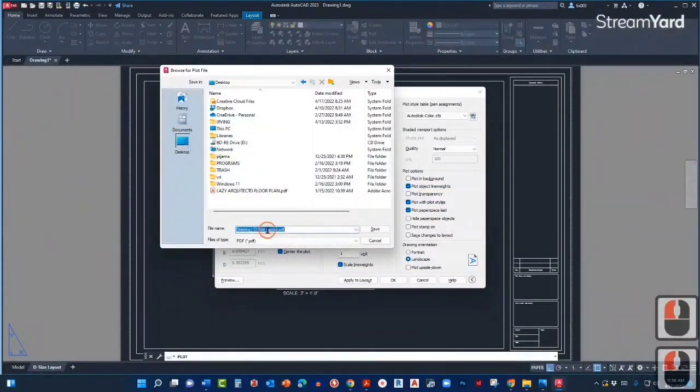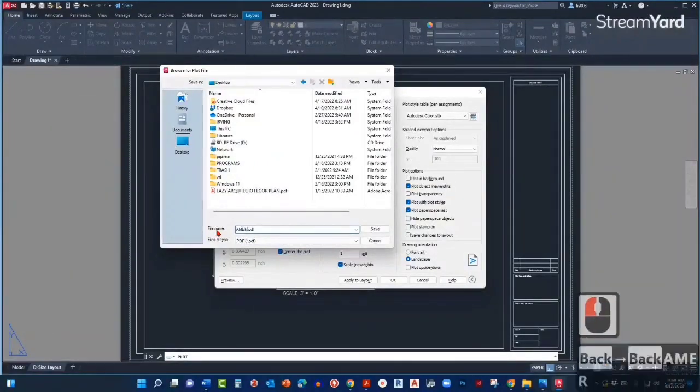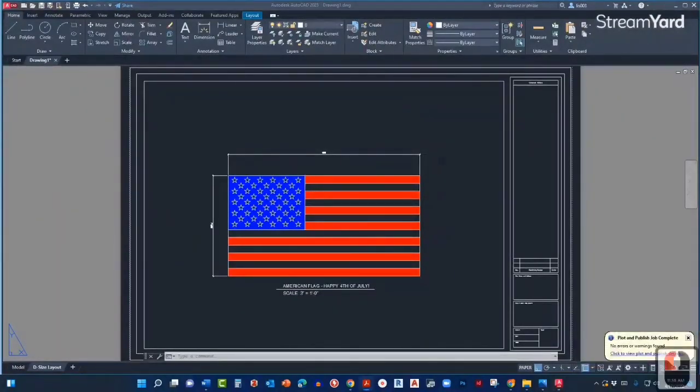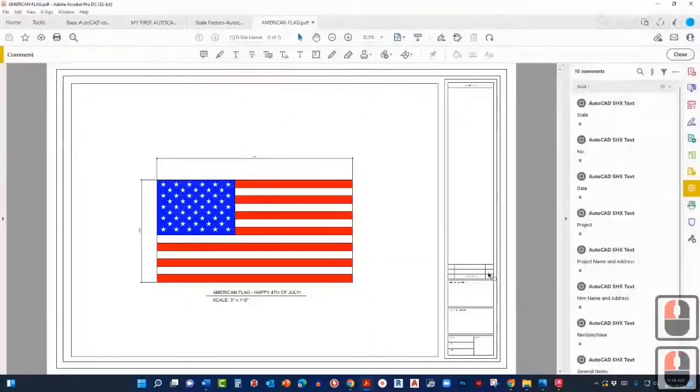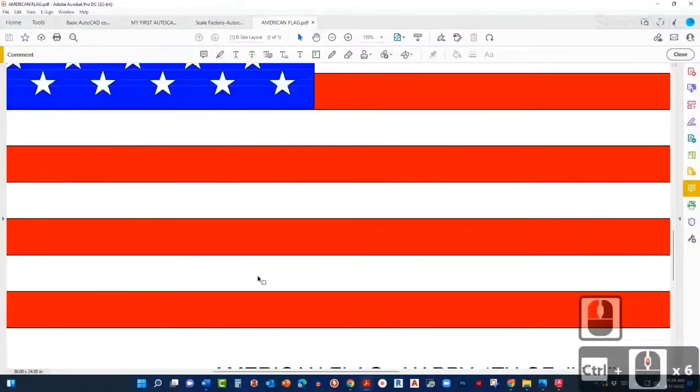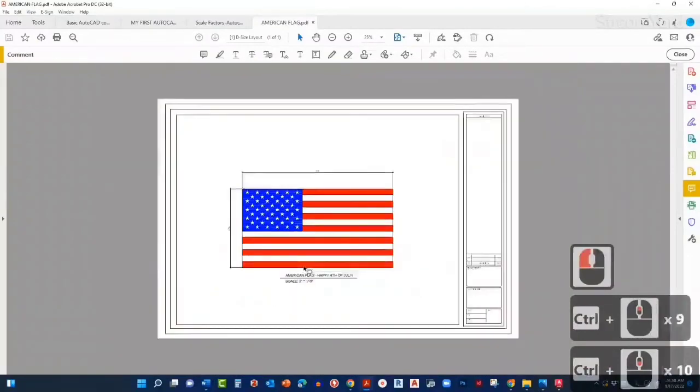your PDF in this case. And of course you can rename this file as you wish and then save it. And then you will have one of your first drawings over here from AutoCAD, like so, in PDF. Of course, you can see the line work and everything.